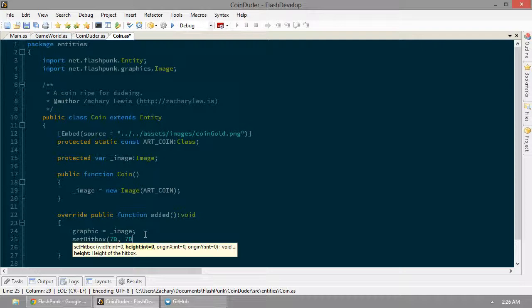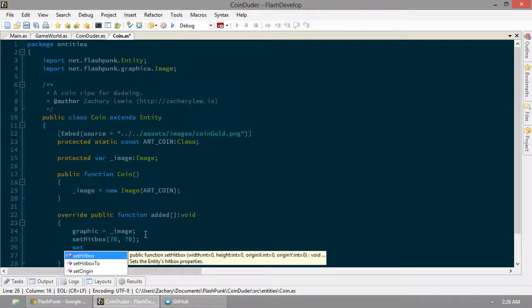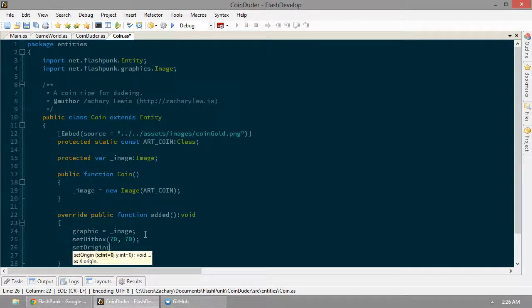Now let's do something a little bit different with the coin. Instead of having the top left be his 0, 0, where he is, we can just say set origin. This is going to set the origin of the entity. Well, it says that right on there, doesn't it? And since he's 70, 70, we're going to want to divide that in half, so that's going to be 35, 35.